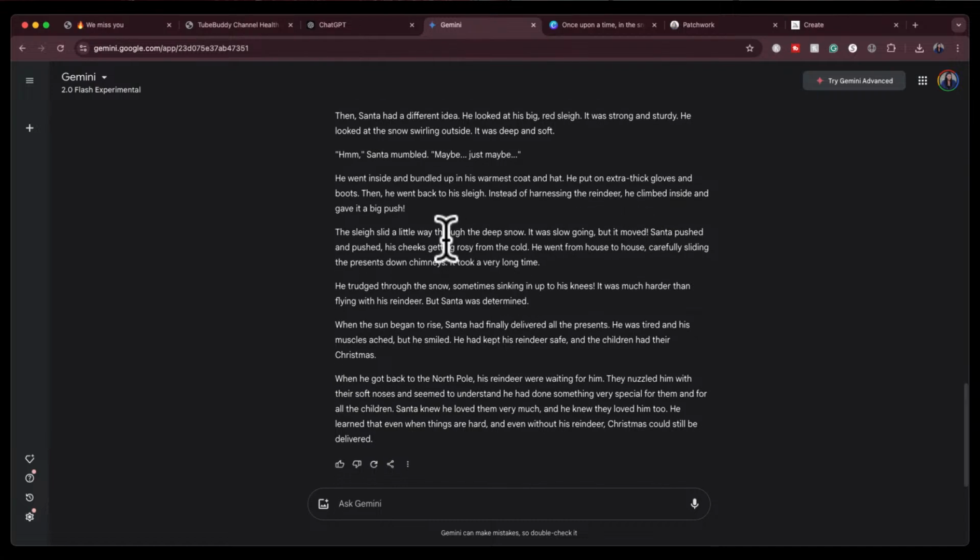The sleigh slid a little way through the deep snow. It was slow going, but it moved. Santa pushed and pushed, his cheeks getting rosy from the cold. He went from house to house, carefully sliding the presents down chimneys. It took a very long time. He trudged through the snow, sometimes sinking into his knees.